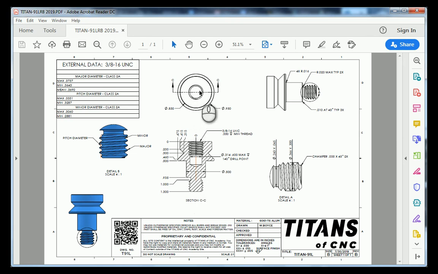Down in the bottom left-hand corner, we have an isometric view, and it also has a detailed view of the threads, indicating its major, minor, and pitch diameters. This detailed view is not necessary, and we will not be creating this as part of our drawing. Let's jump over to Fusion 360 and create our drawing.